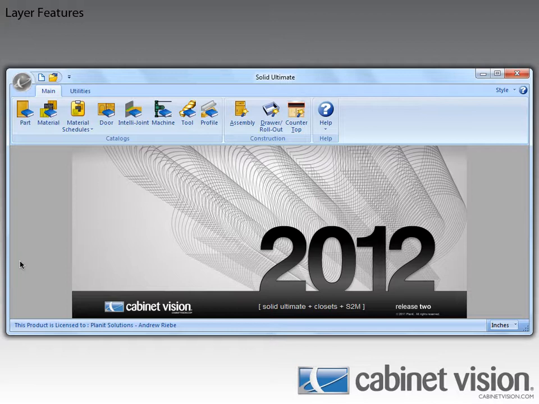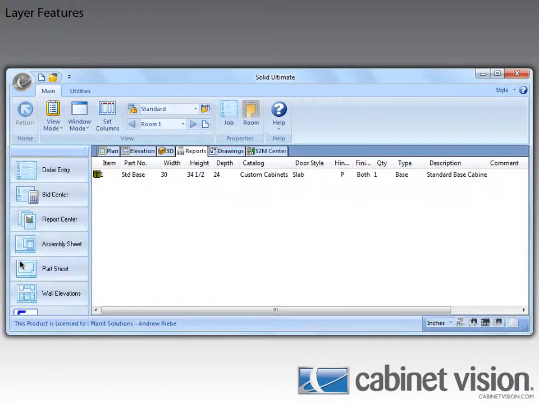This is another one of our shorter videos, as the layers only got one new feature. I'm going to go ahead and fast forward to the Reports tab of a job, as this is where you'll find the new feature. Now that we are here, I just need to right-click anywhere in the workspace to bring up the context menu, so that I can click on the Properties command.